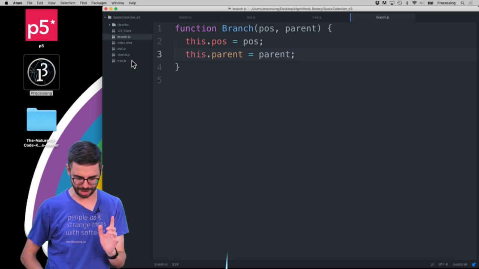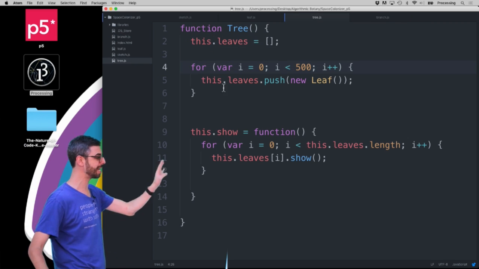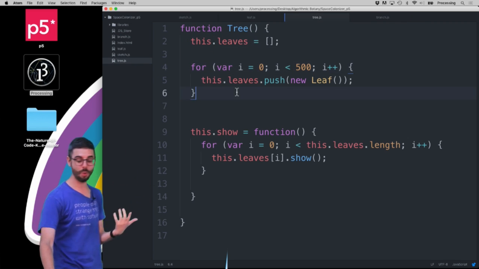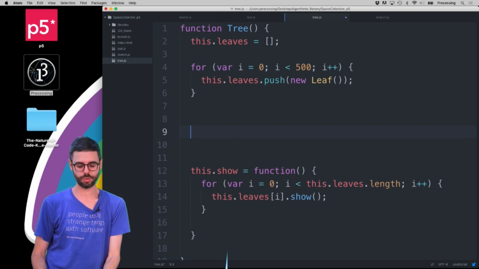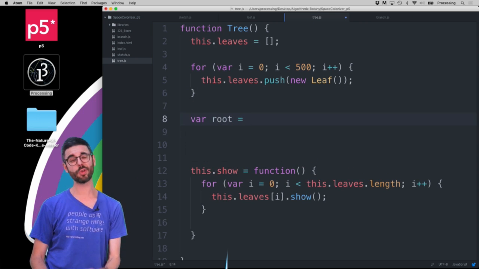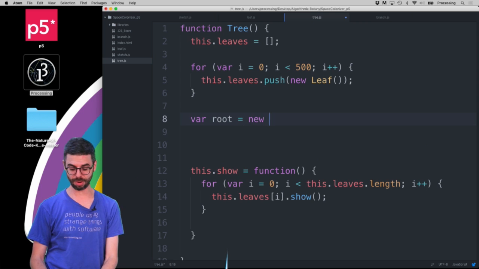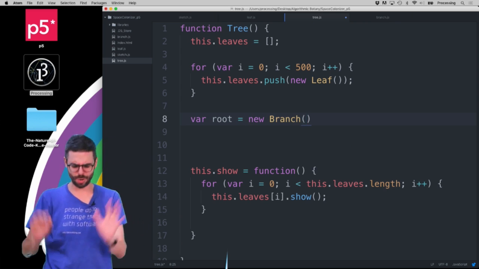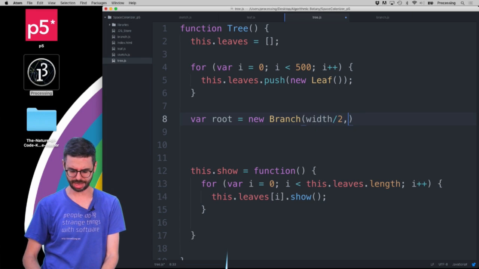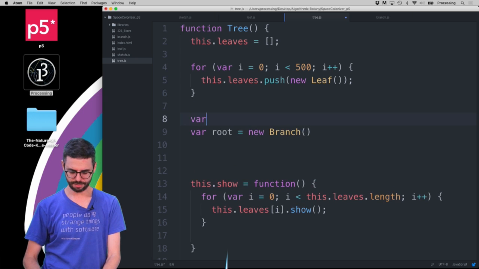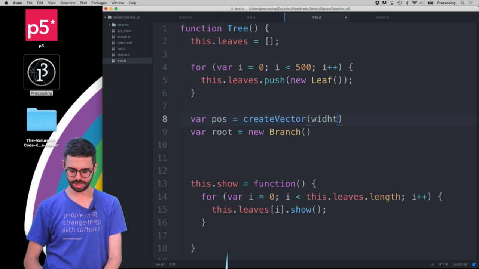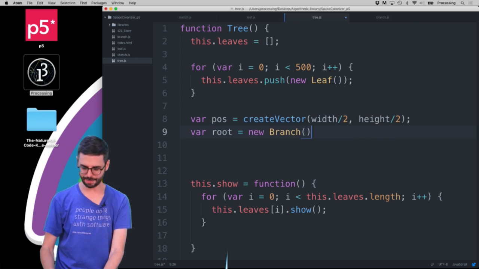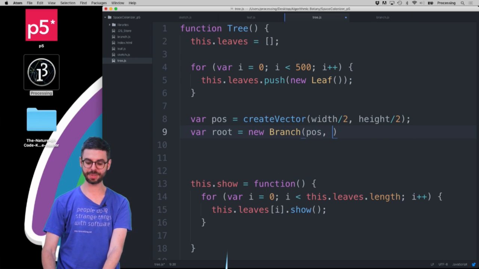Okay, so now if I go back to tree, in addition to creating a bunch of leaves, what I want to also create is the root of the tree. So the root of the tree is a new branch. And where should it start? It can really start anywhere. I'm going to weirdly start it in the middle of the window. I think that might be interesting. And so I need a vector. So I'm going to say var position equals create vector in the middle of the canvas, width divided by 2, height divided by 2. And I'm going to make a branch at that position.